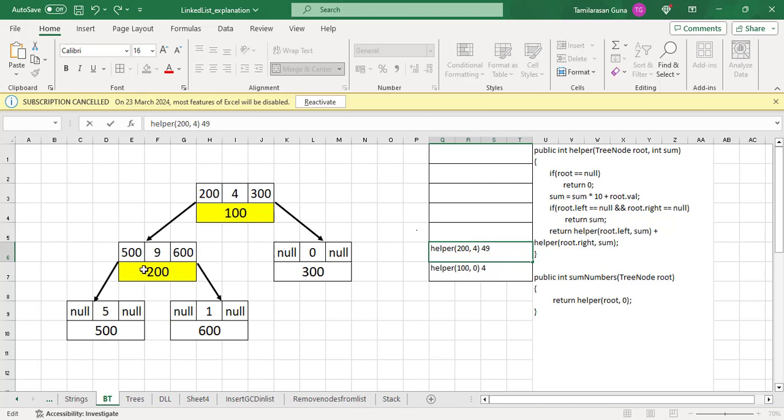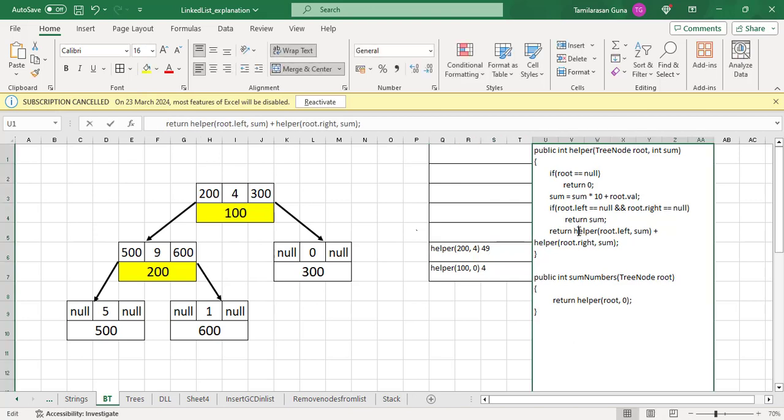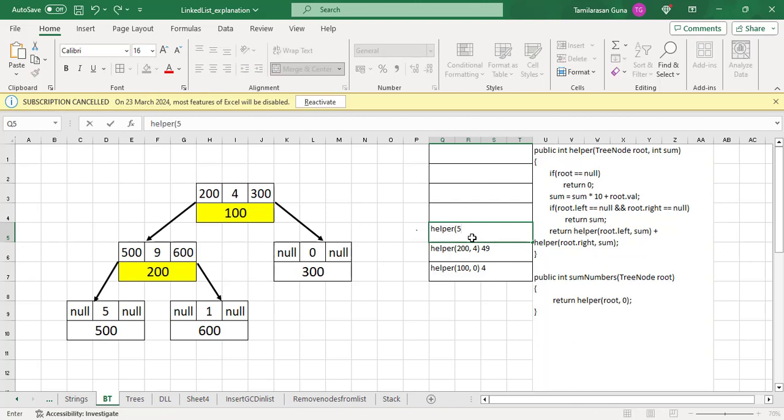Now check whether this is a leaf node. So root dot left is equal to null? No, it is not equal to null. So this is not the leaf node. So I have to go to the left child. So I make a recursive function call for the left child. I will be calling helper with left child address 500 comma sum value 49. So I will be going to this node called 500.